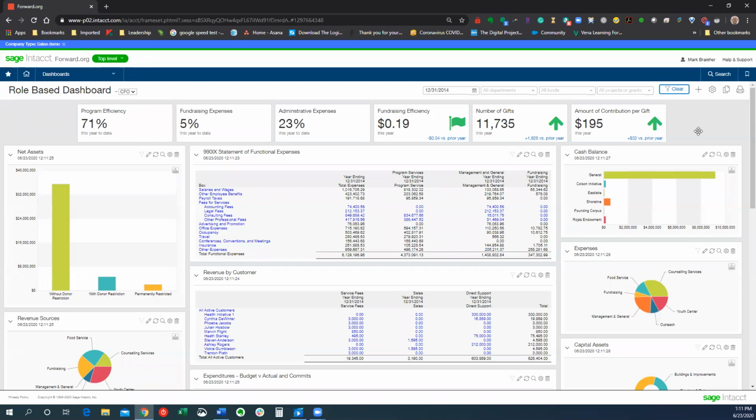And as I said, when you buy in and you purchase a subscription to Intacct, you have the reports built in, which are very intuitive, and then you can customize those to fit you. So let's walk through these. First report that I want to look at is a 990 statement of functional expenses.